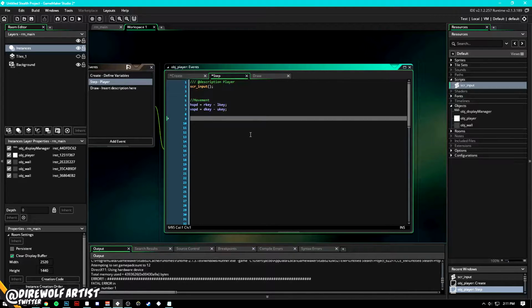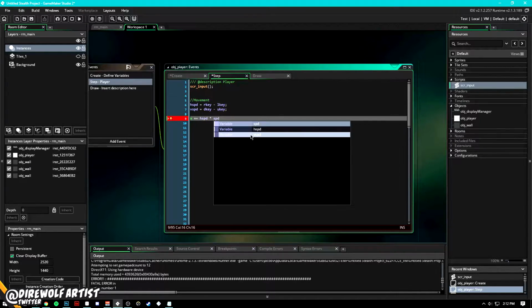When you're done with that, we need to actually change the player's position. So let's set the X of the player. We're already in the player object, so we don't need to define object player. We're already in there. So just set X plus equals H speed times your speed.